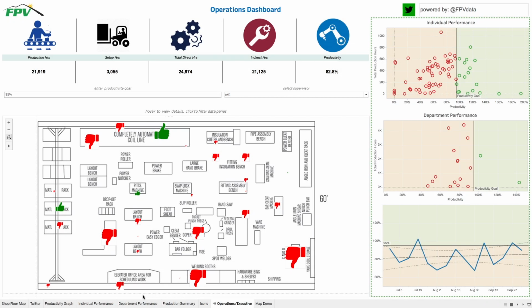Let's get going. Well, before we get into the details of the demo today, I'd like to take a look at the finished product. What we have here is a performance management dashboard, an operations dashboard, and there's a lot of detail that we can get from this that you wouldn't normally get in an organization that's typically looking at one productivity number.